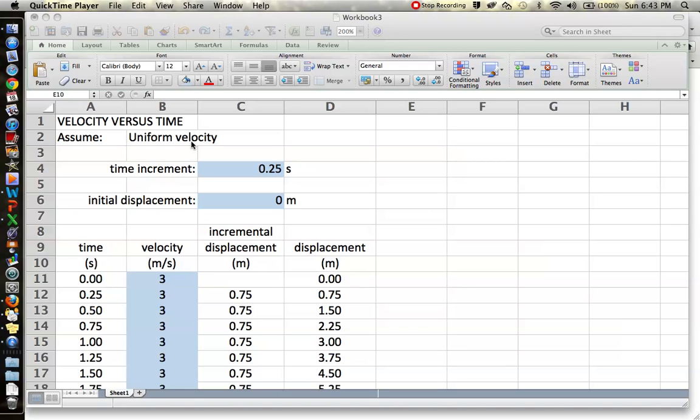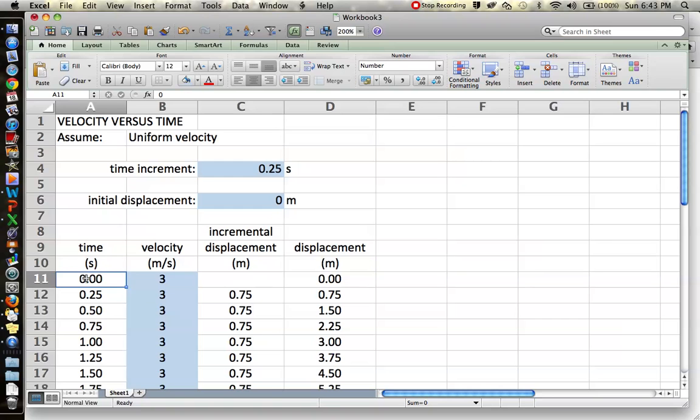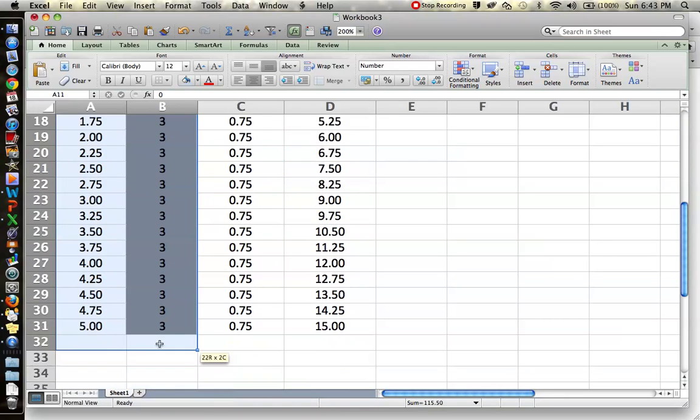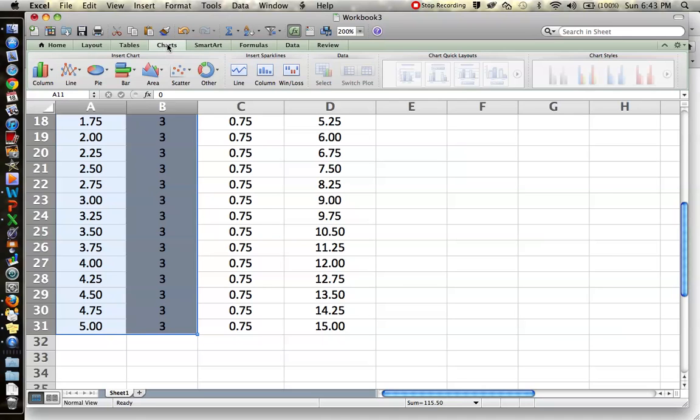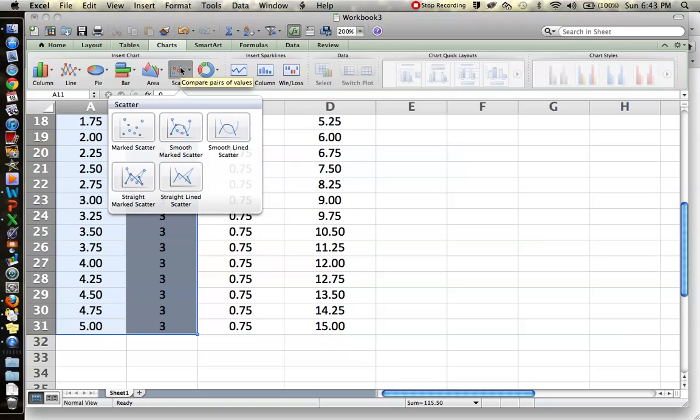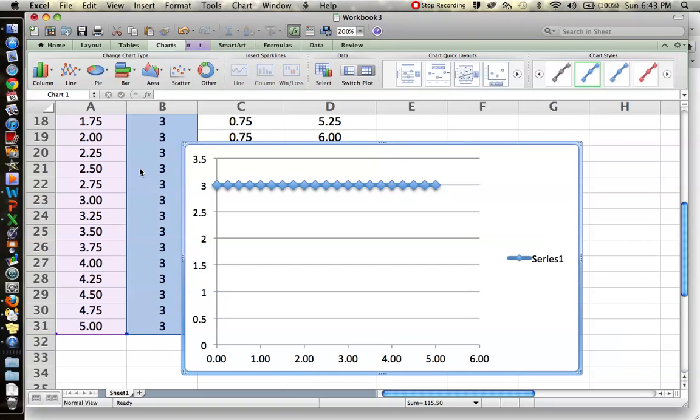Now we're going to draw two graphs, a velocity time graph and a displacement time graph. With the velocity time graph, we begin by highlighting the time column and the velocity column. We go up to charts, scatter plot, and go to the straight mark scatter, and there's the graph done for us.